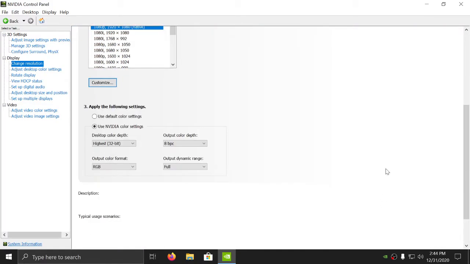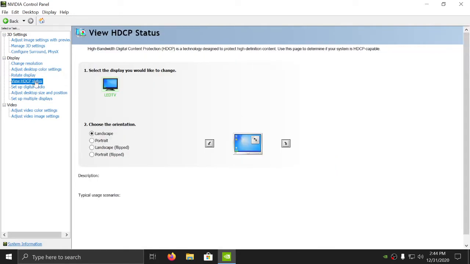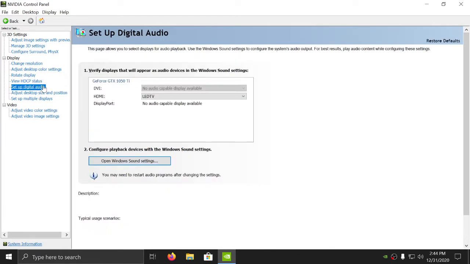Yep, so that's what I did. It does look a little bit better, I think. Color settings, you can tweak these if you want. Rotate displays, you probably don't need to do that. Audio, you can do HDMI, or you can completely turn off the audio if you want.